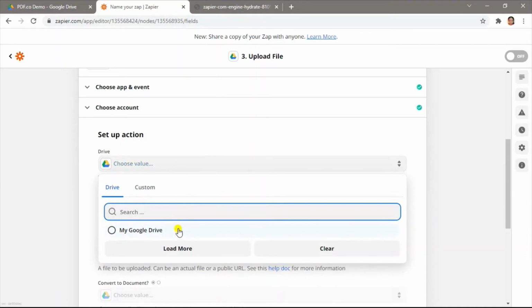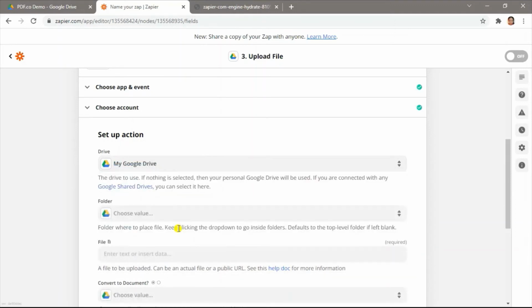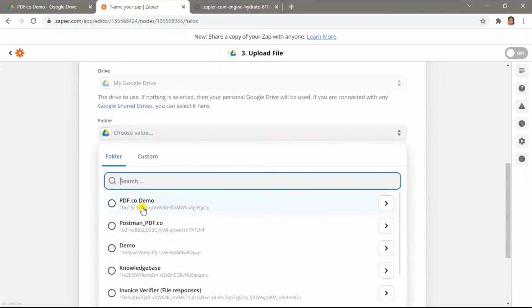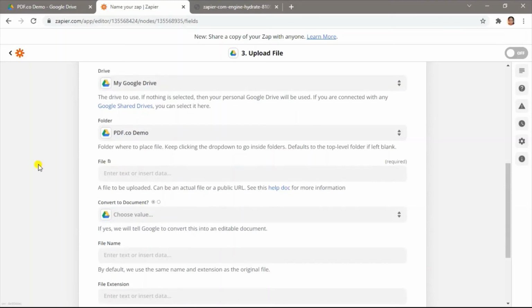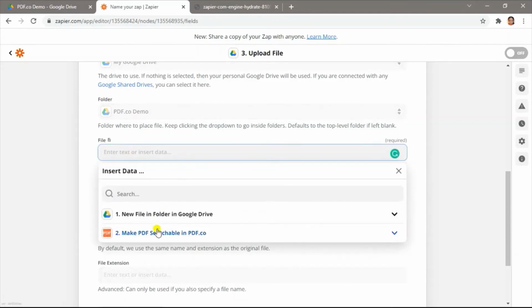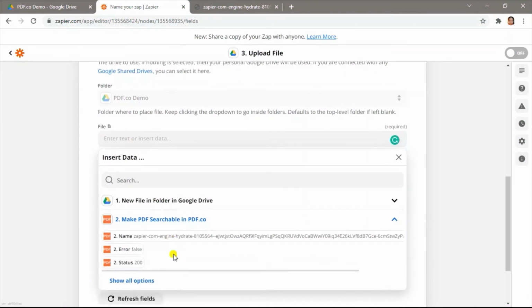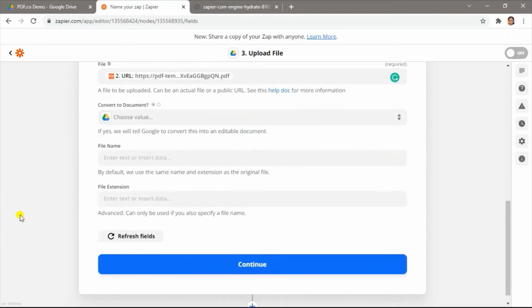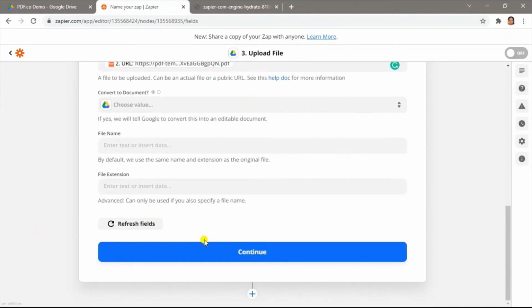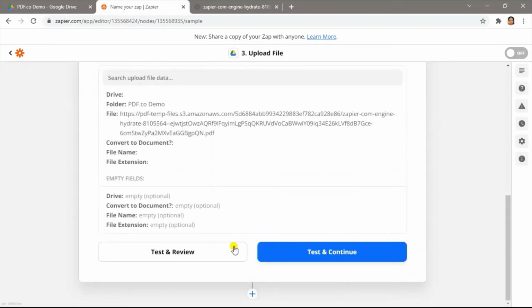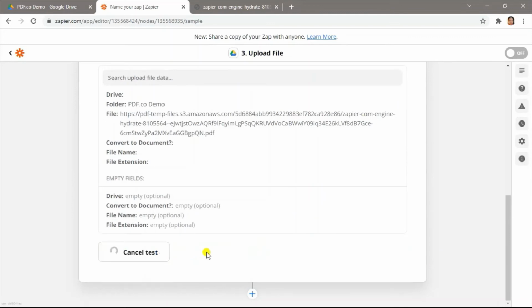In the Drive field, choose My Google Drive. And in the folder field, we're going to use the same Pdf.co demo folder. Now for the file, let's enter the Pdf.co output generated URL. Now let's test and review.